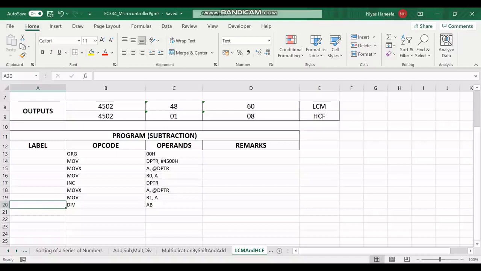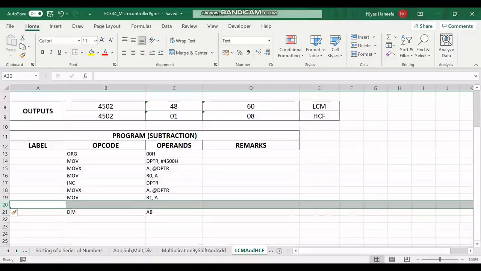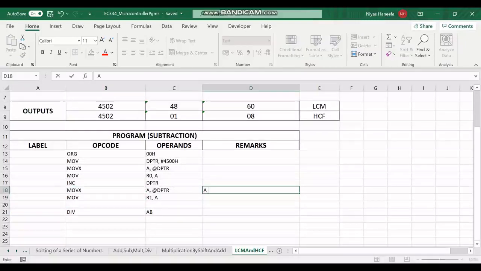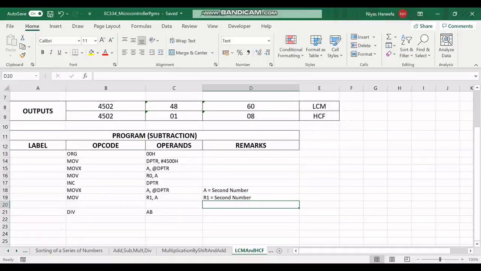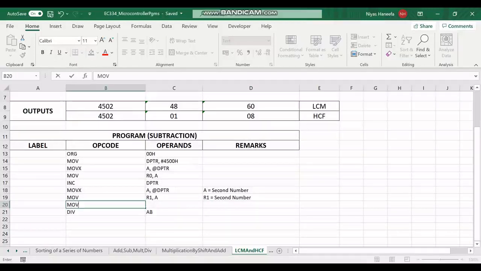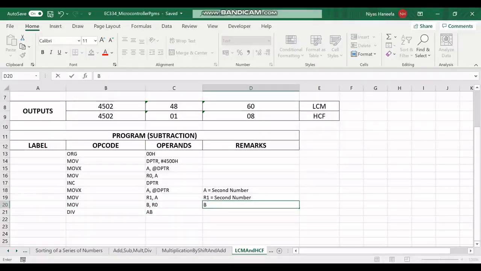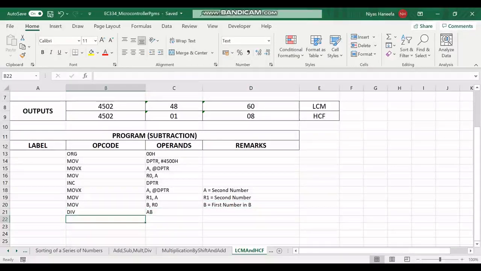So in A we have the second number. We can have number 1 by number 2 or number 2 by number 1. In A we already have the second number, and we have also taken a backup copy in R1. But B should be the first number then, right? So MOV B, R0. So the first number is moved to B. Then we divide A and B.